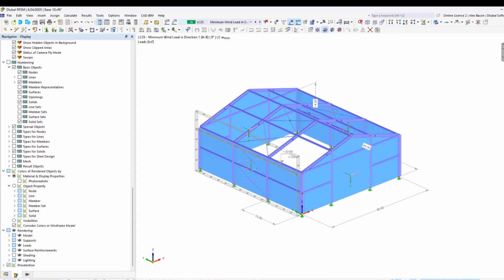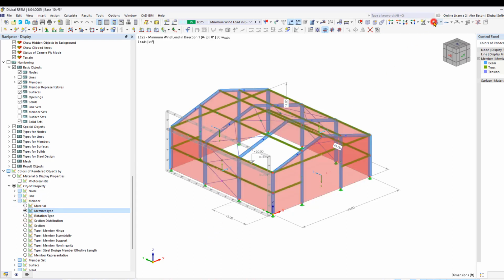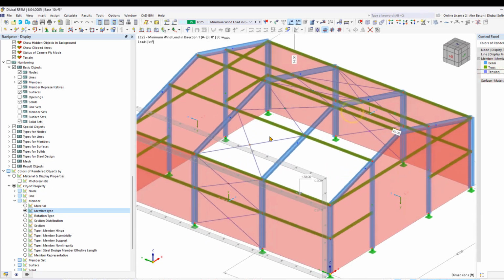We can go to our Display tab, and under Colors of Rendered Objects By, we can go under Members and choose Member Type. In the color panel on the right, you can see tension members are purple, and you can see that our cross bracing is set to tension only. These members will fail automatically when absorbing compressive forces.